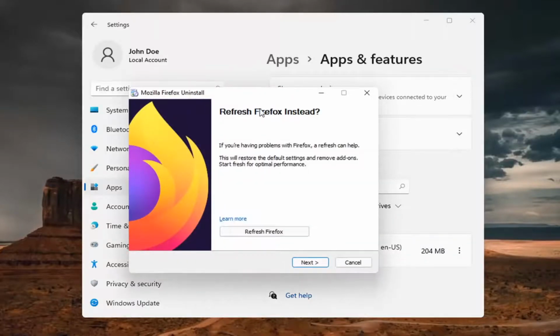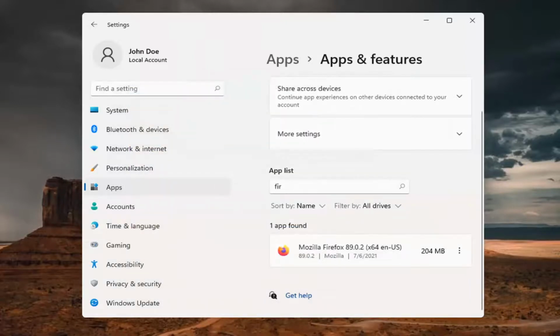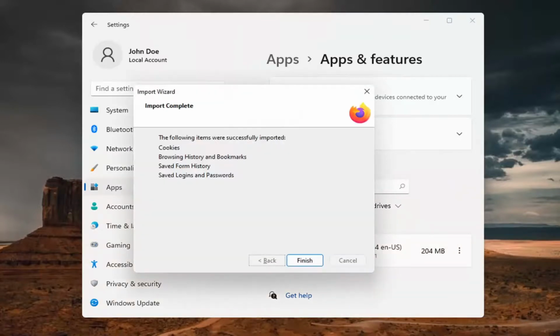Now you have an option to refresh Firefox instead. If you're having problems with Firefox, a refresh can help. This will restore the default settings and remove add-ons. Start fresh for optimal performance. Go ahead and select the Refresh Firefox button. And select Finish.